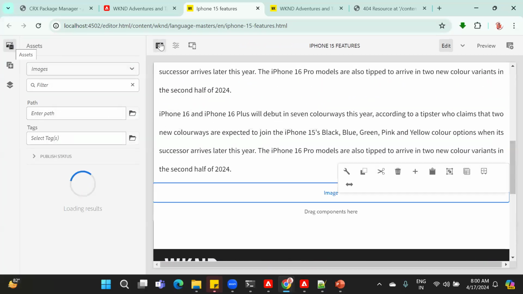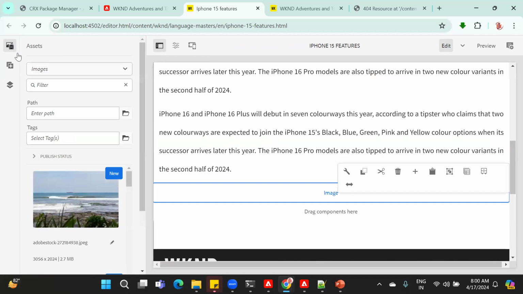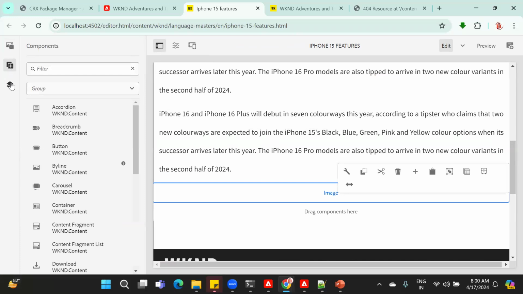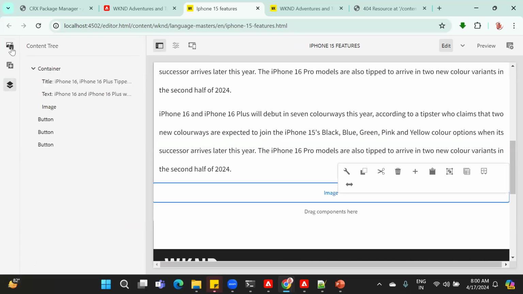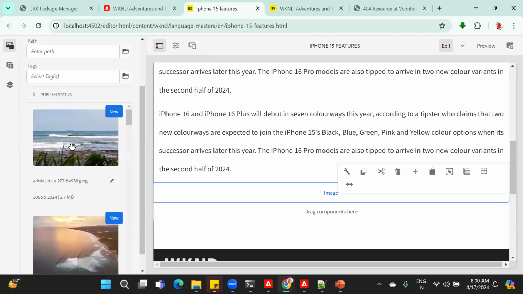Click on this side panel. When you click on this side panel, there are 3 different options available: assets, component, and content tree. Assets means it will display all the assets which are available in this AEM server.